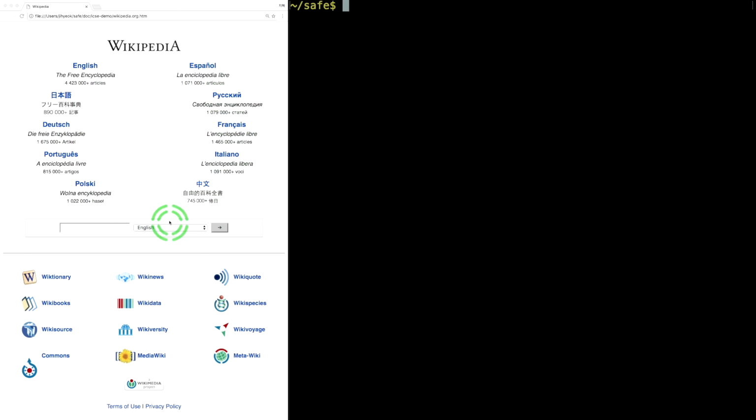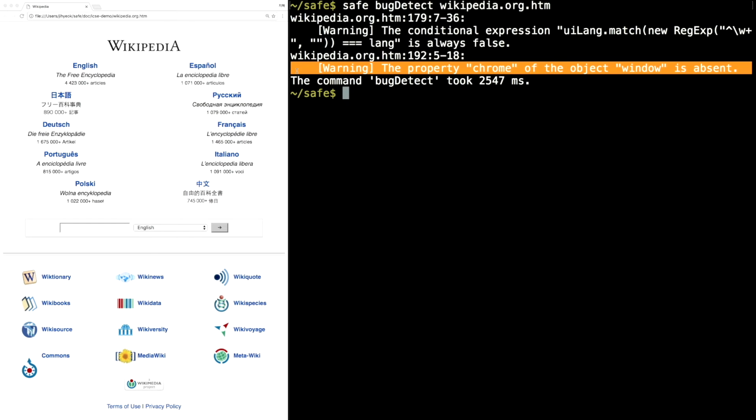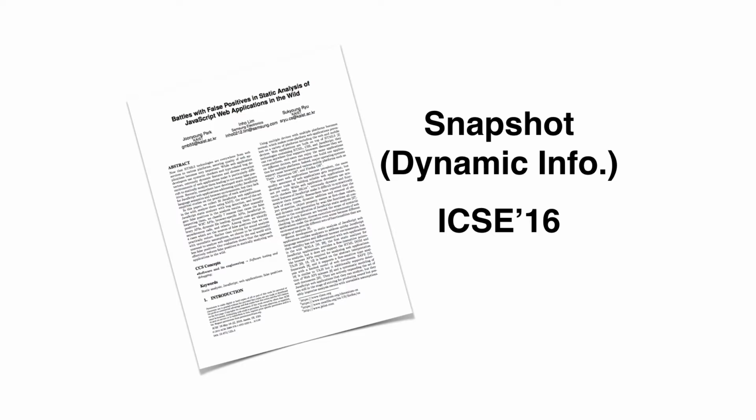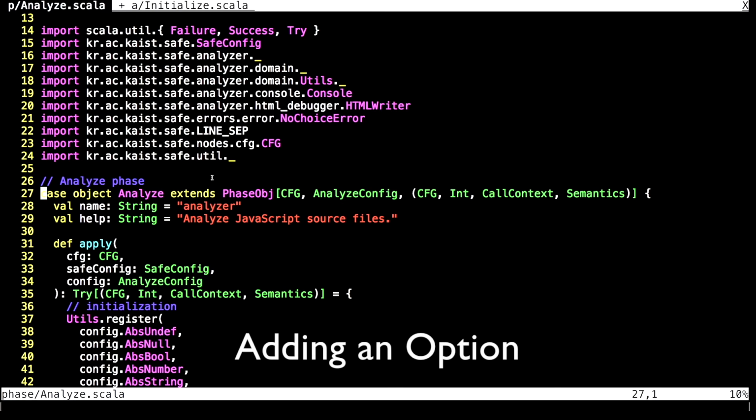Now, we can detect 2 bugs in this simplified Wikipedia. Actually, the second bug is a false alarm. We'd like to eliminate it. Luckily, we can eliminate it by applying the technique in this paper that utilizes dynamic information. We can use this technique by adding an option to the analyzer phase.